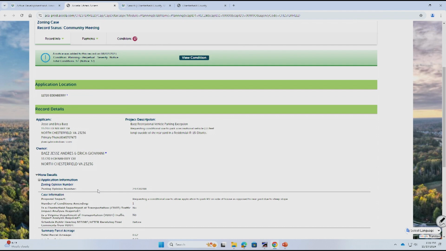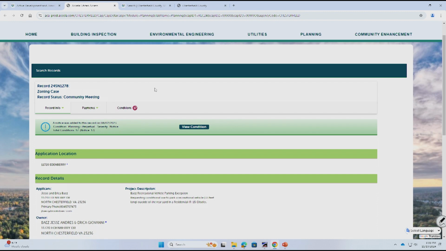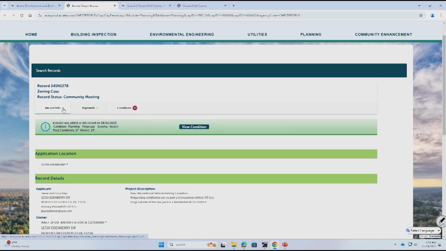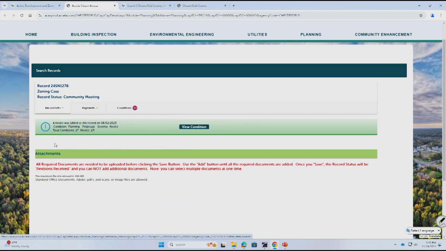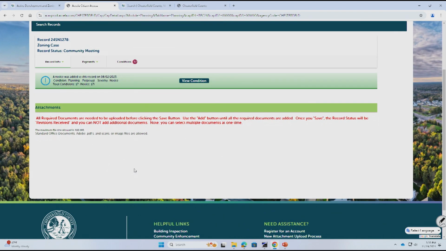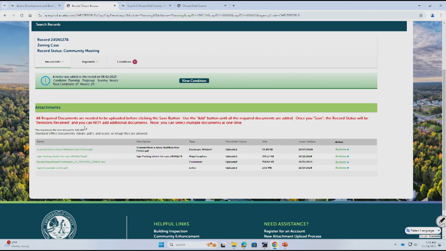And any of the application information that the applicant has submitted. You can even see any of the conditions that are associated with the case. And if you come to the record information dropdown, you can even come down to the attachments. And this is where you'll see all of the uploaded attachments either by the applicant or contacts or even by staff themselves.